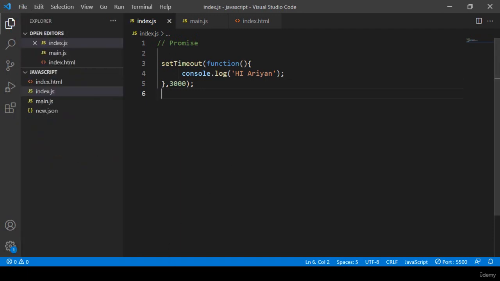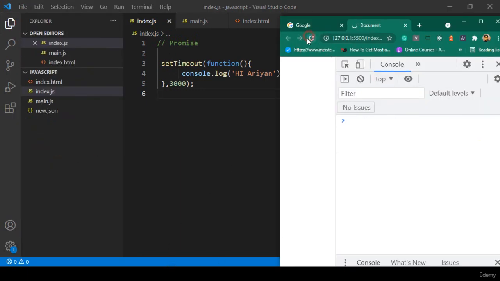Now click Save All, then go there and click refresh. After 3 seconds, you can see it successfully displays our message, which is totally fine.